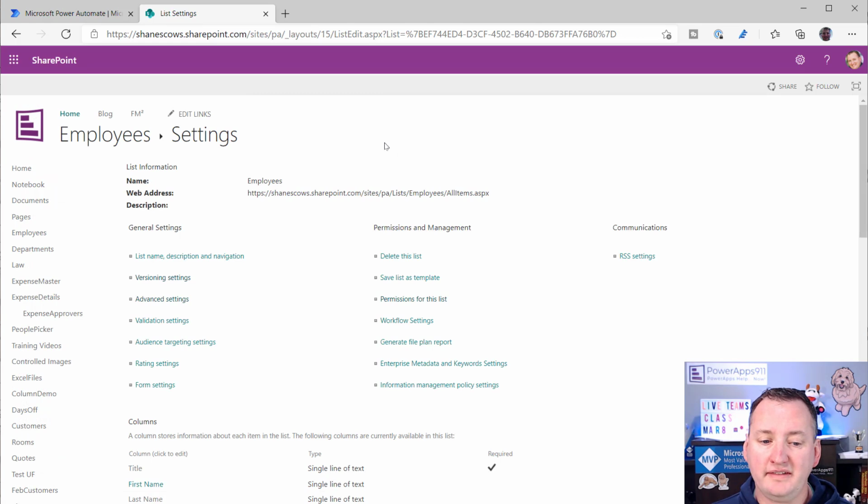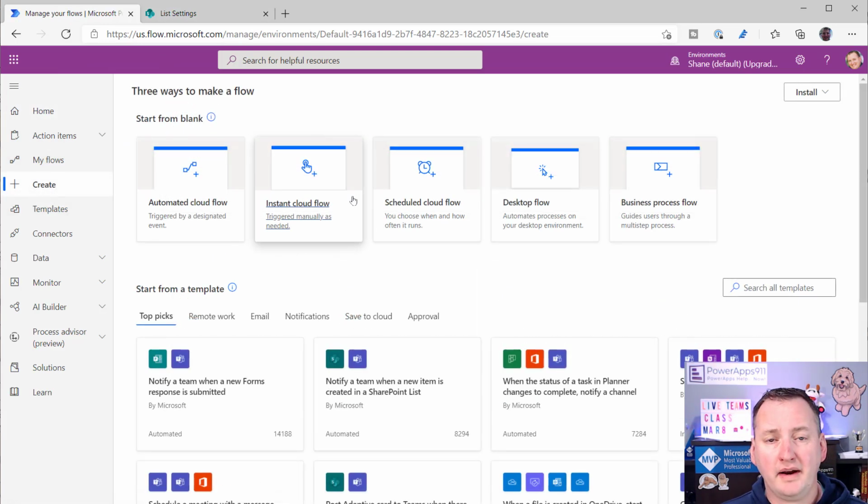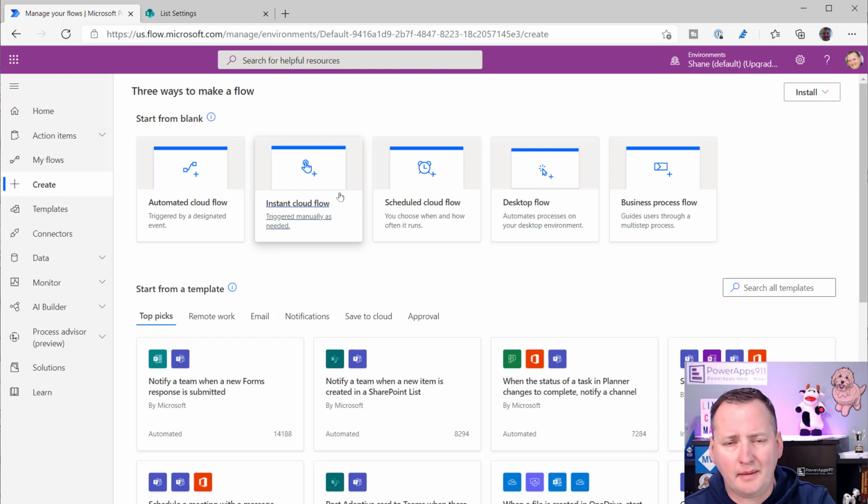Okay, so our SharePoint list is ready for us. Those columns are obviously blank. So we're going to jump over here to Power Automate. We're going to say create. And for right now, I'm going to use an instant cloud flow. Anytime I'm trying to learn a new concept or figure out new things, it's always an instant cloud flow. I don't want to go manipulate SharePoint data or cause a timer or anything to happen.